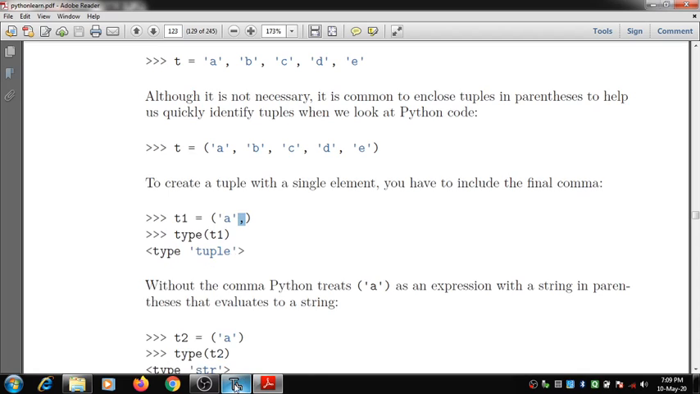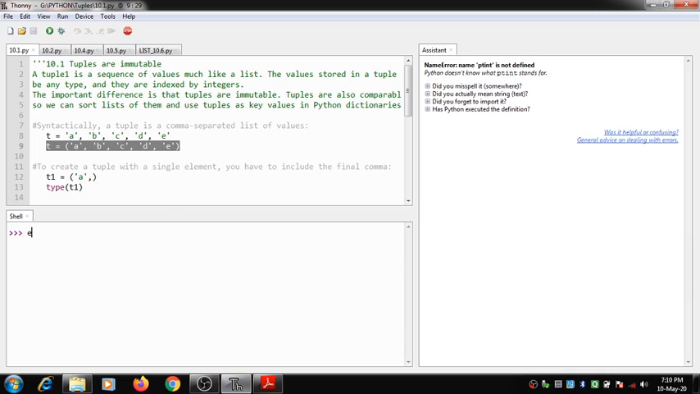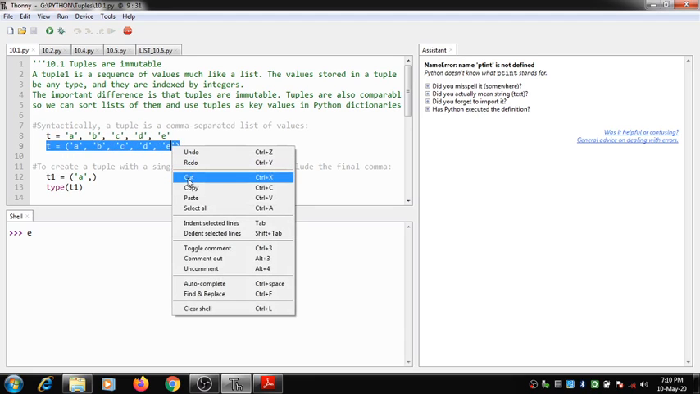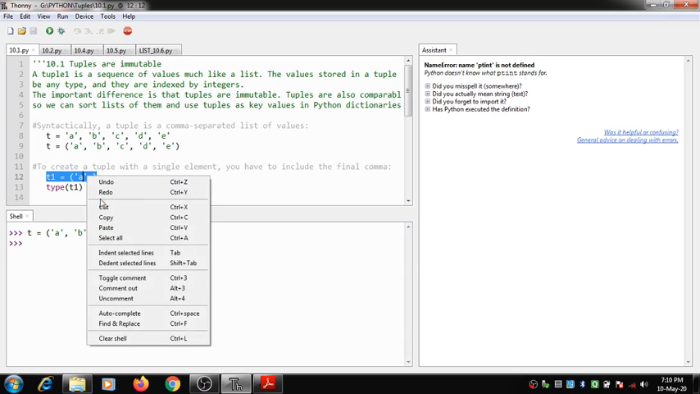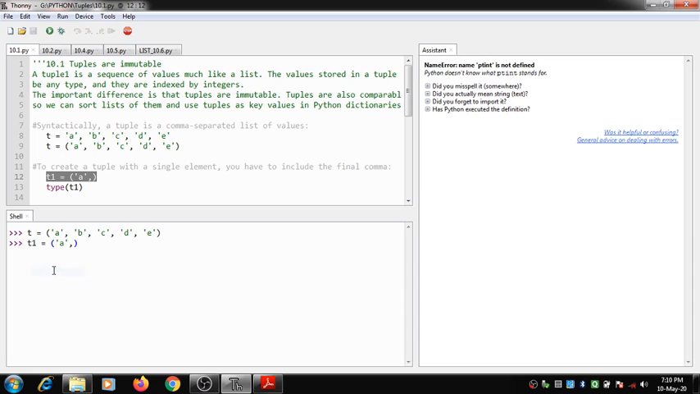Let us demonstrate with an example. Here I have the tuples. This is how we create a tuple. Tuples are created with the elements A, B, C, D and E. Now I want to add a single element to a tuple, so I create tuple T1, and I paste it. I have created a tuple T1.